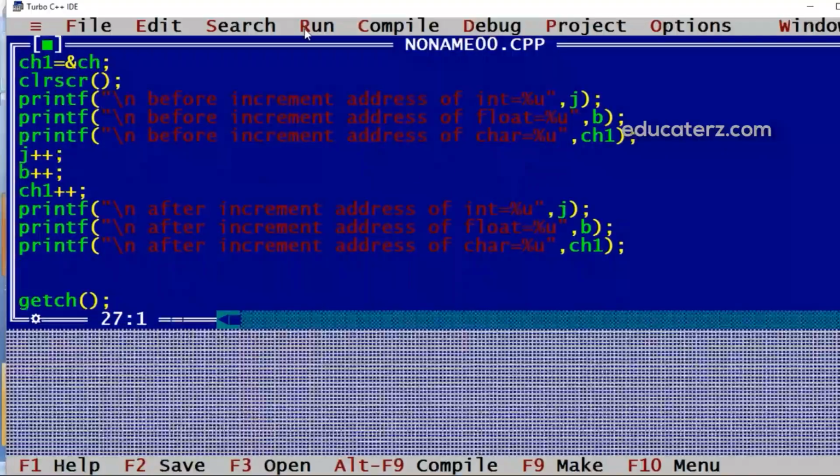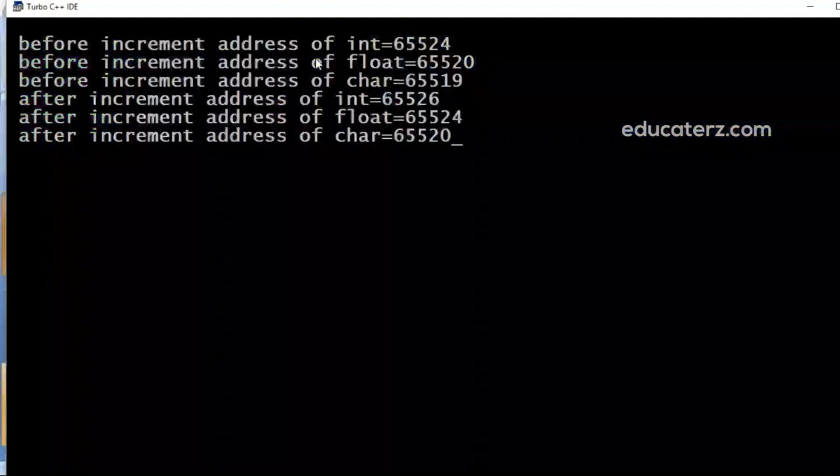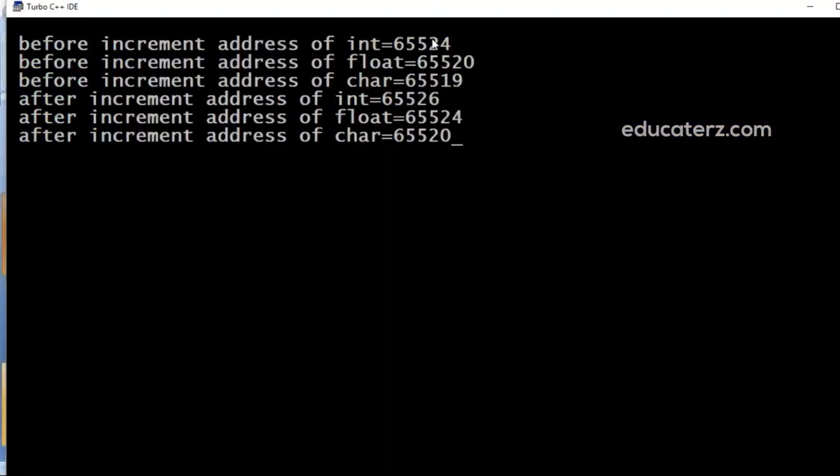Now if I execute this, you can see here the address of integer was 24, which has become 65826, meaning it is incremented by 2 because the size of integer is 2 bytes. Float is 20 which has become 24 because the size of float is 4 bytes. Here we got 65519 which is now 20 because the size of character is 1 byte. This shows that when we increment any pointer, it is not incremented by 1 but by the size of that variable to which it is pointing.